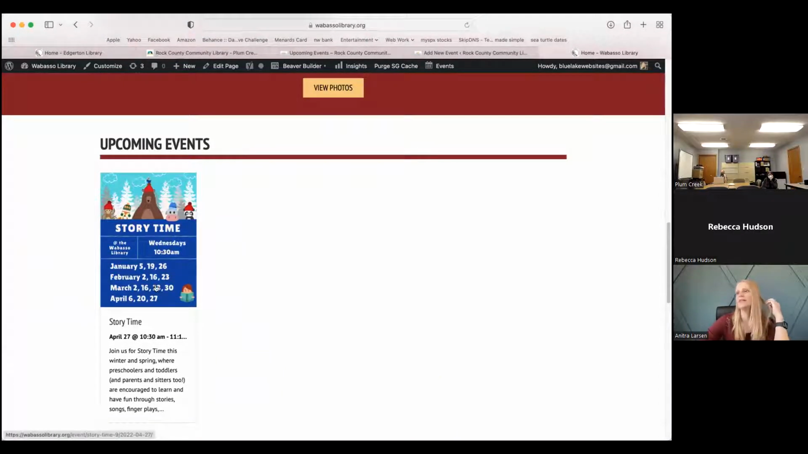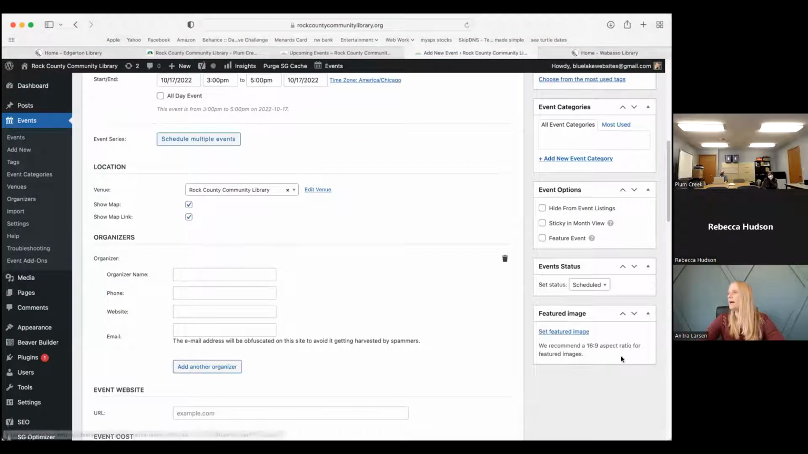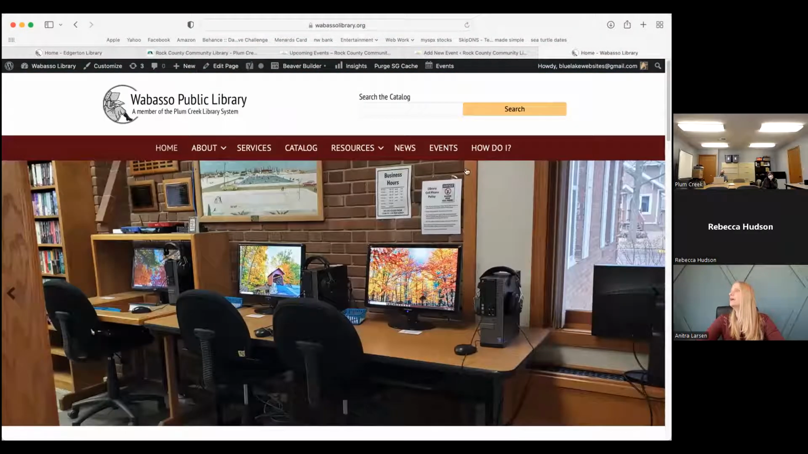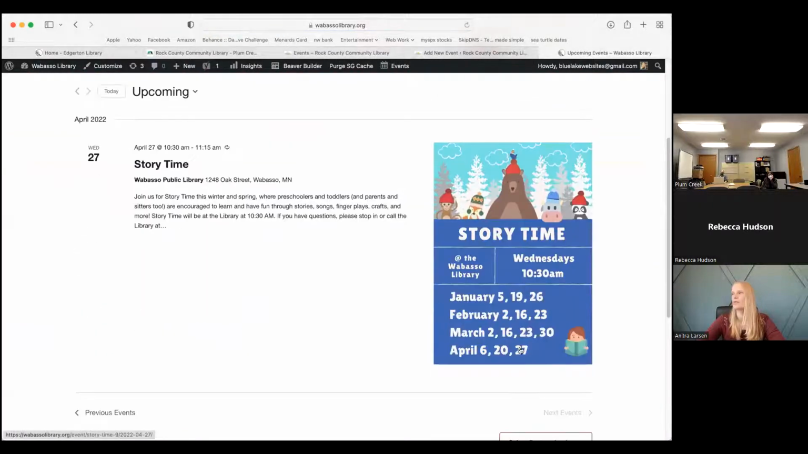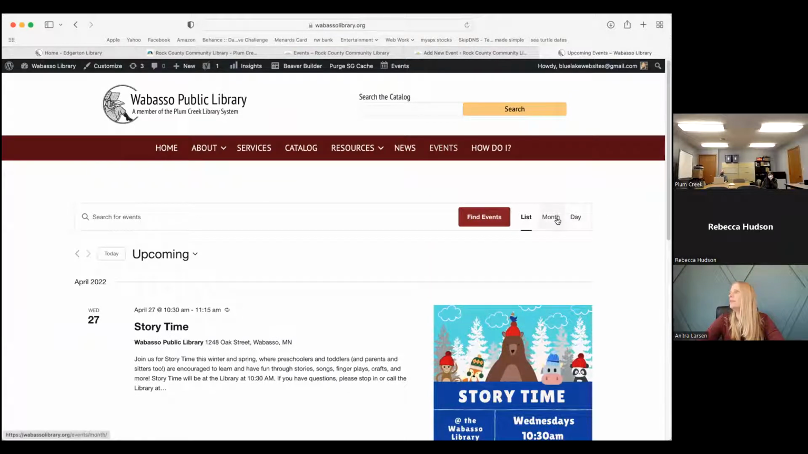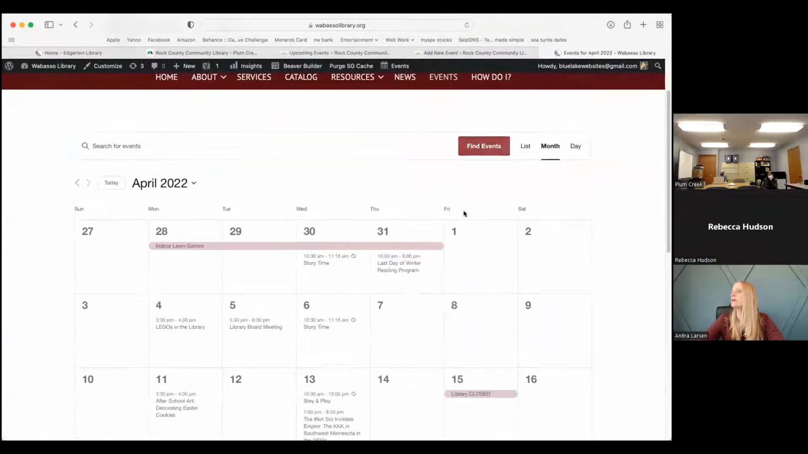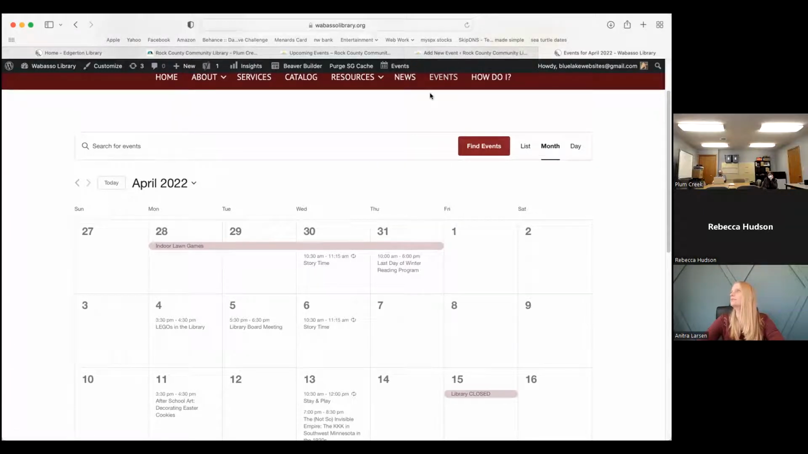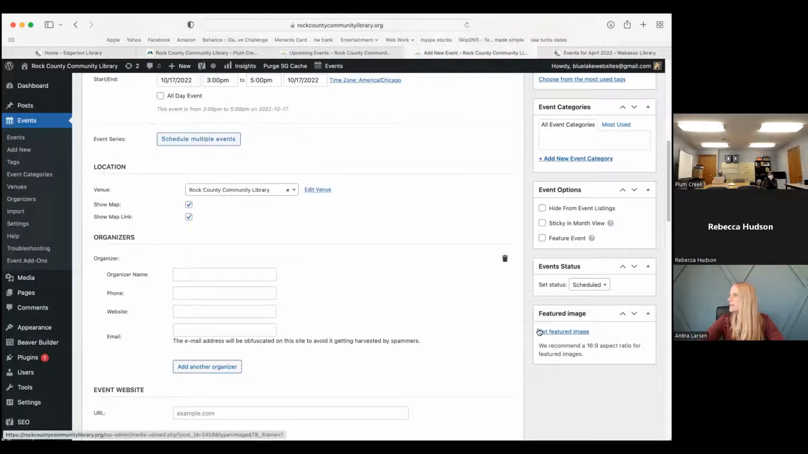Okay, so in this event spot here, this is the featured image. Whatever picture you put in this spot here on the event edit screen is going to appear in your widget area as an image. It's also going to appear on your events page over here on the right-hand side, if you have the list view. If you have the month view, it's going to appear when you hover over an event.